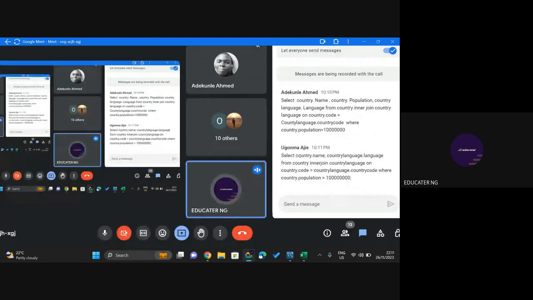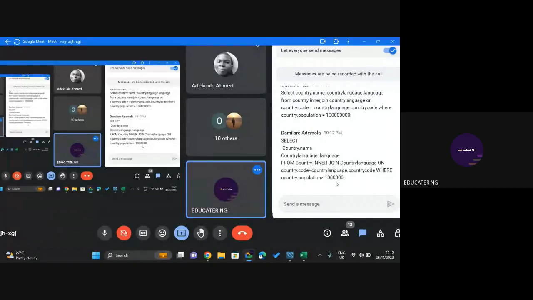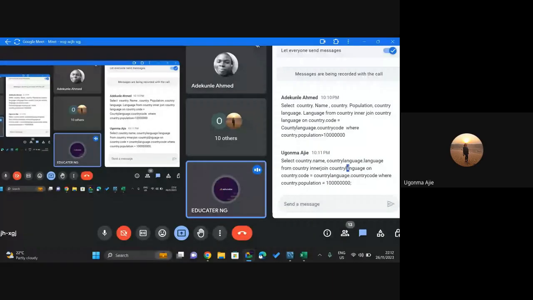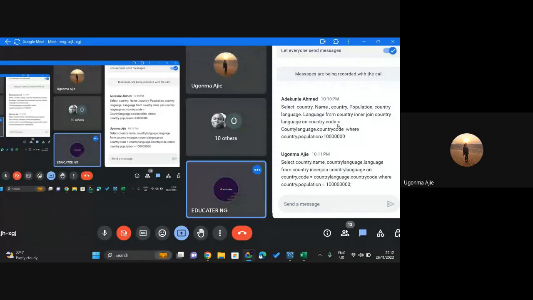Let me see. Ugoma: SELECT country.name, country language.language FROM country INNER JOIN country language ON country.code = country language.country code WHERE country.population is equal to 100 million. Ugoma, I said greater than, but your code is on point.